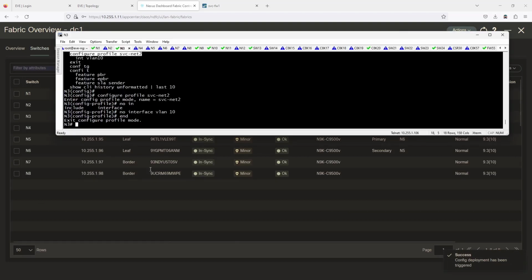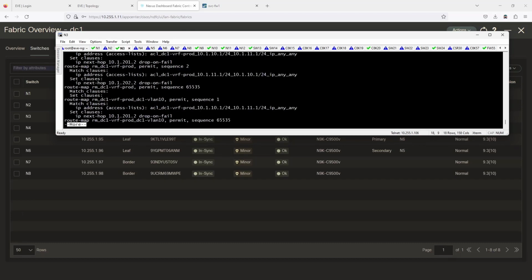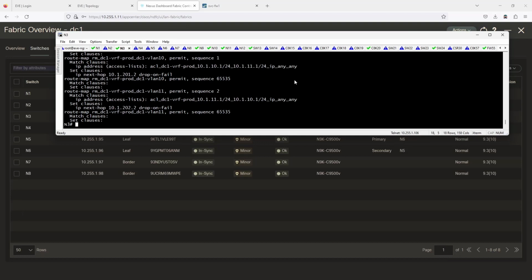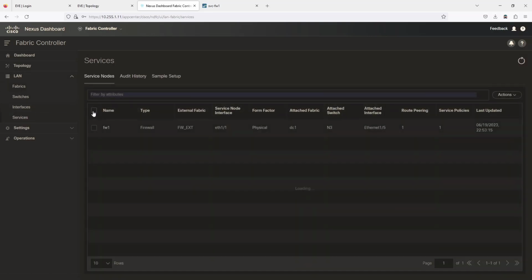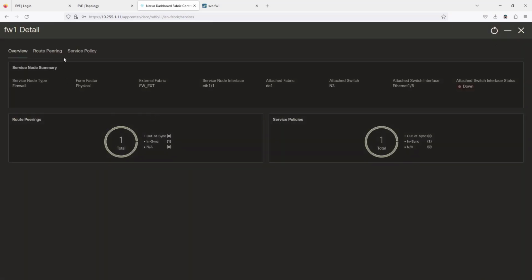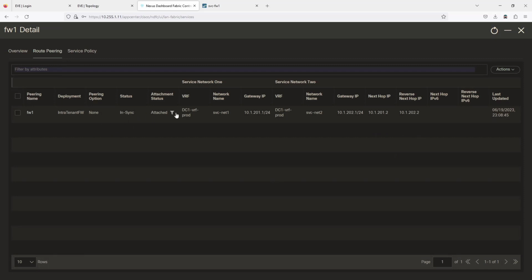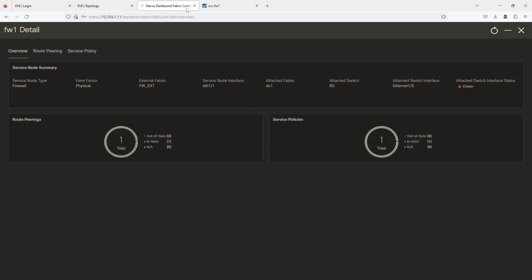Now if I go back over to N3 and do a show route map, we're going to see some stuff pushed. Okay, that's looking good. Now let's go back over here to services, firewall. Oh, in sync, that's a good sign. Moving peering, in sync attached. That looks good. Service policy, in sync attached. Permit. Okay, well, let's see what happens.